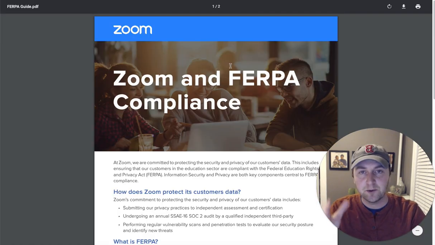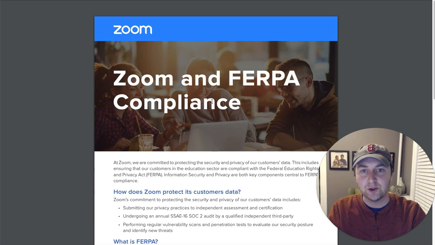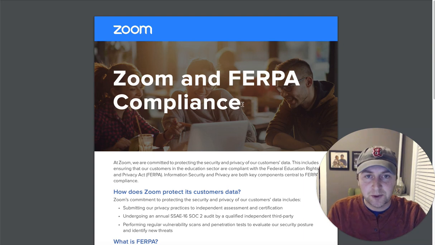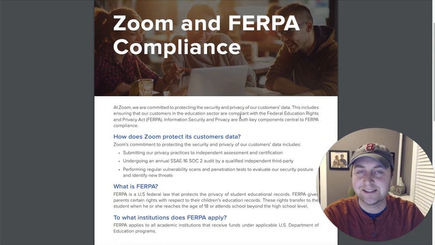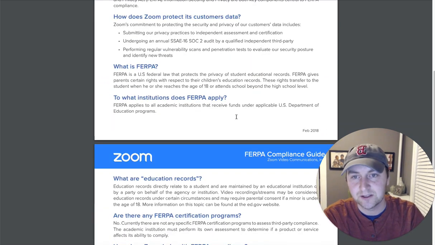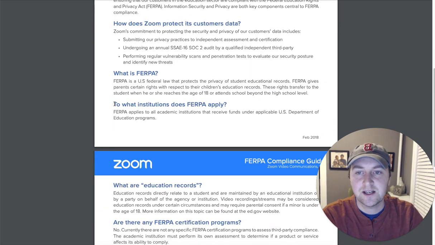They have an article on Zoom and FERPA compliance. Now, you're going to be asking yourself, okay, is Zoom compliant with FERPA? And you'll notice in this article, it doesn't say yes or no, because it isn't a yes or no question. In fact, it even says, to what institutions does FERPA apply? FERPA applies to all academic institutions, not Zoom.